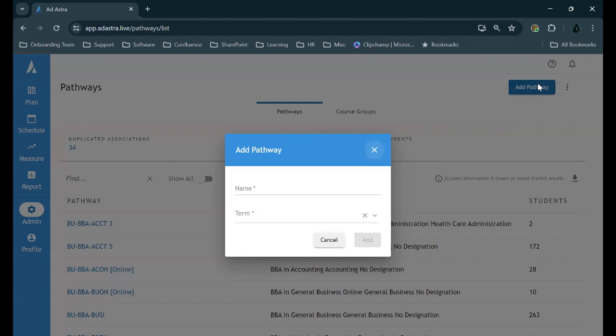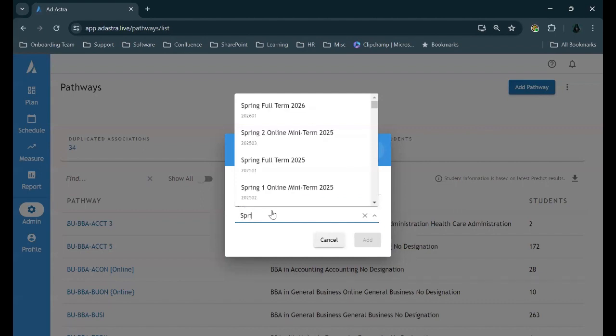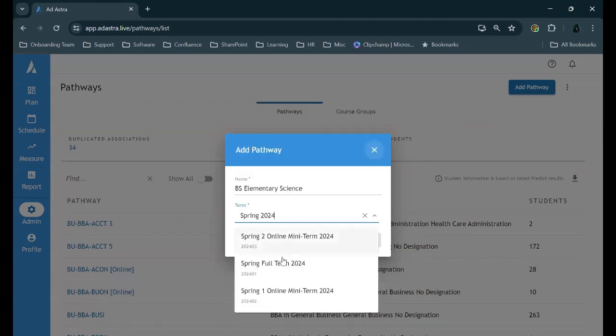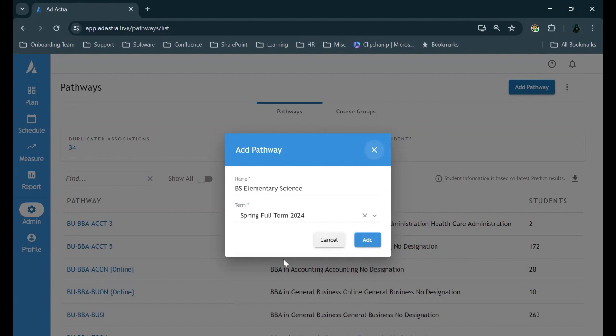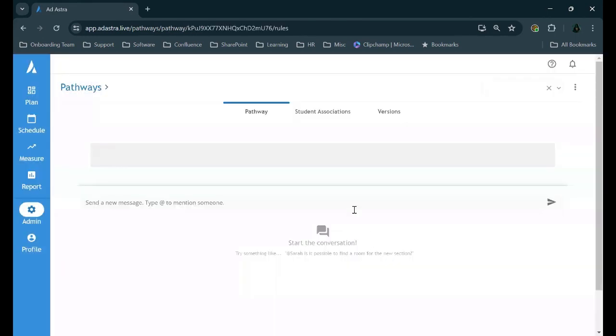So, for our purposes today, our name will be BS Elementary Science. Our term will be spring 2024. To explain a few things, let's go ahead and click the Add button.